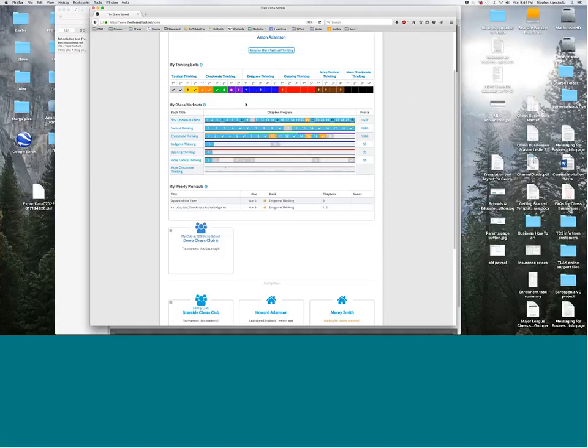Obviously, you can set it for a 0 delay so they can immediately go back and execute the right move. That's not such a great learning strategy, we don't think, but we let you do it if you want to. Or you can set that rescoring delay anywhere from 1 day to 3 days to 1 week or 2 weeks or even a month. It's entirely up to the coach. So the system is very flexible and it lets you do a lot of things the way you like to do it. So this explains the thinking belts array and the chess workouts array.